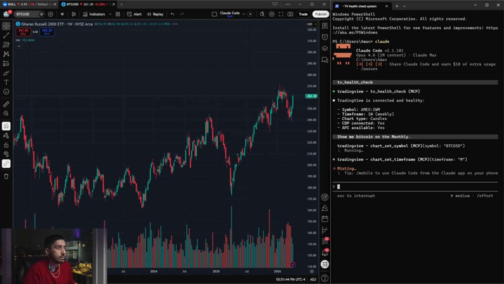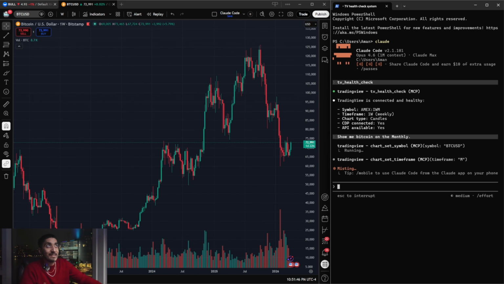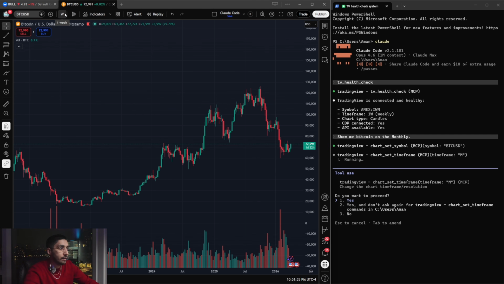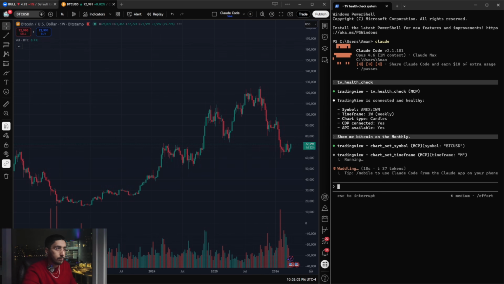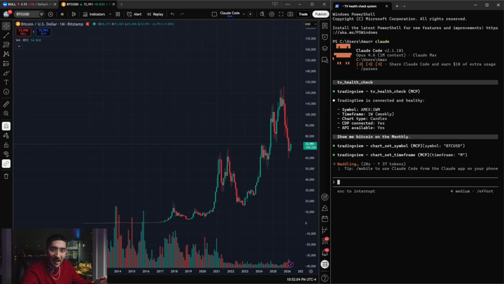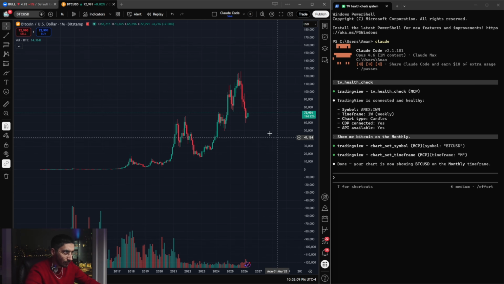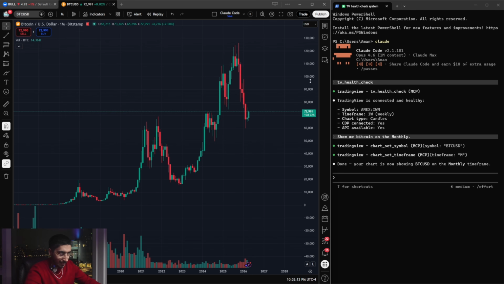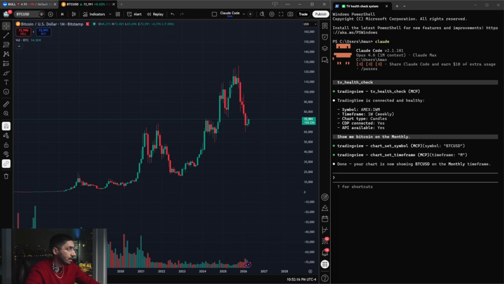And so, of course, I would love to proceed. And now you'll see that the chart, that's pretty crazy, but the chart has actually shifted from IWM to Bitcoin on, I see now the week here. The monthly now. So it's actually picked up the commands and it's translated my plain English into actual inputs that I can give TradingView. Really interesting.